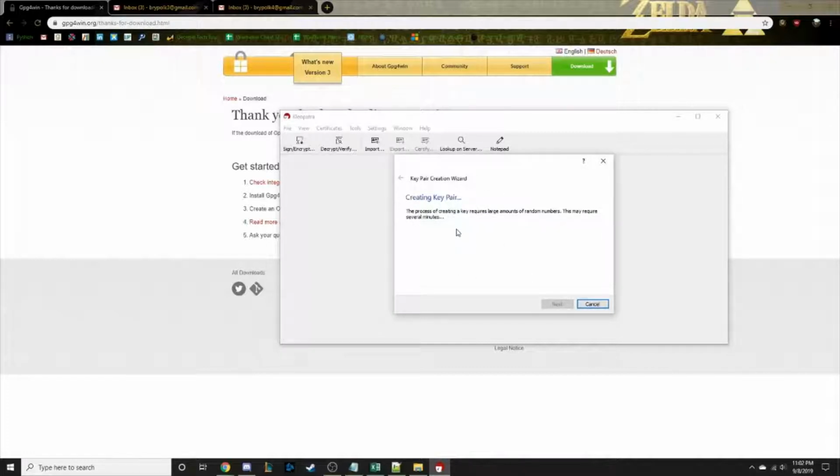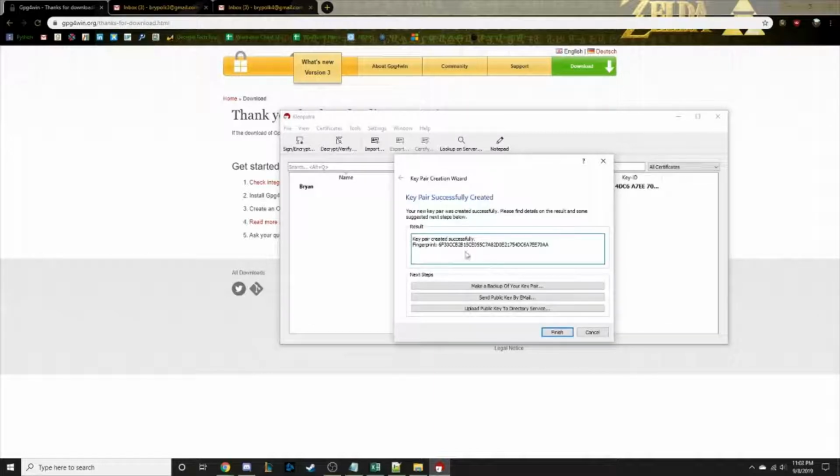Now it'll create. This is going to take a little while because we chose the maximum setting for the size of the key. After this creates, we're going to go over how to export our key, which just means how to get that key onto our computer and send it to other people so that they can start encrypting their data.